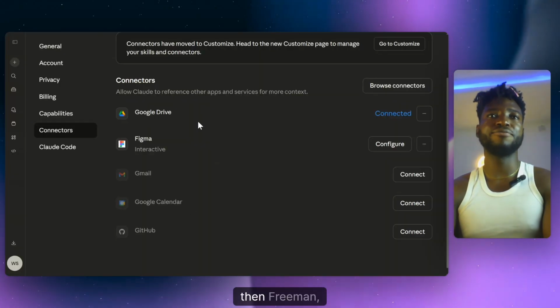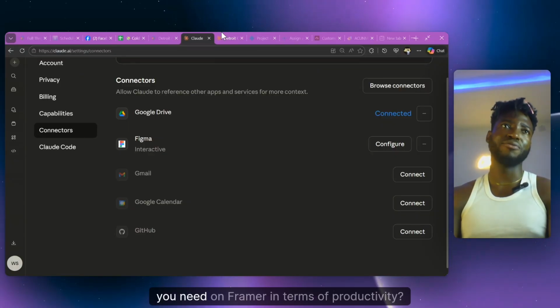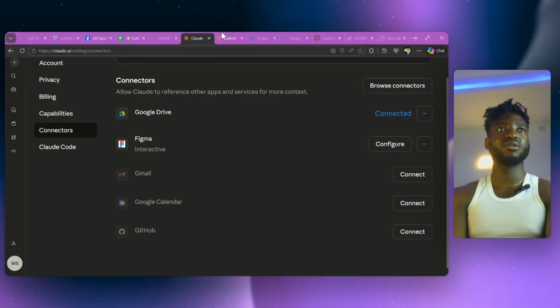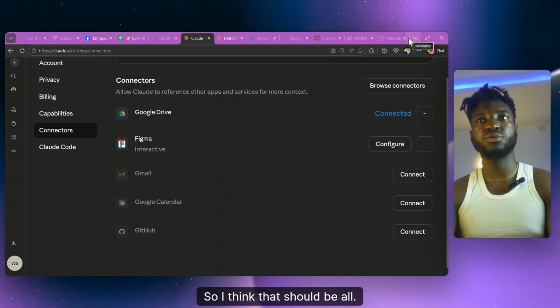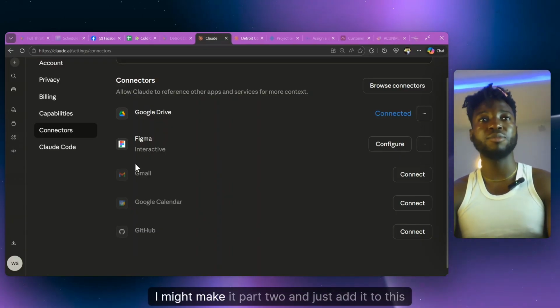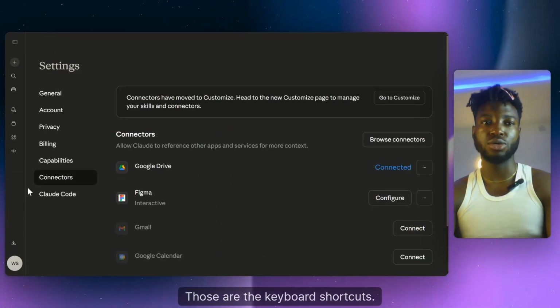So then, is there anything that you need in terms of productivity? I'm not really sure. I think that should be all. I might make a part two and just add it to this video, but that is all for now. Those are the keyboard shortcuts.